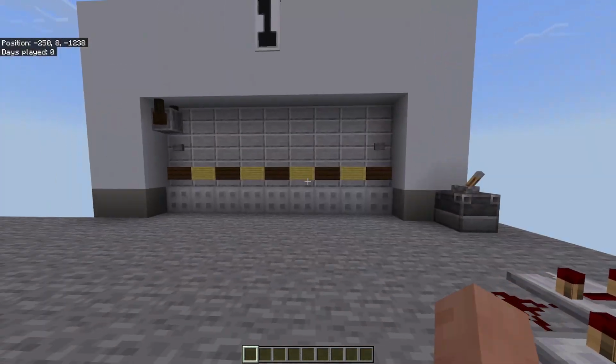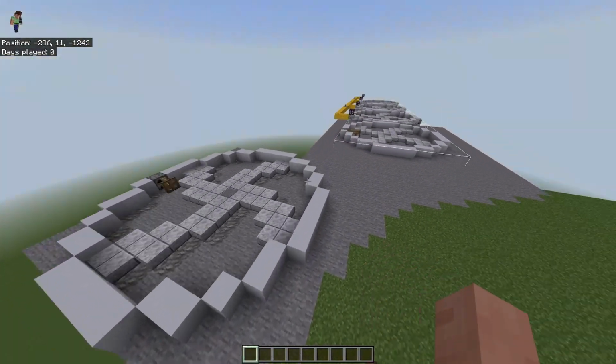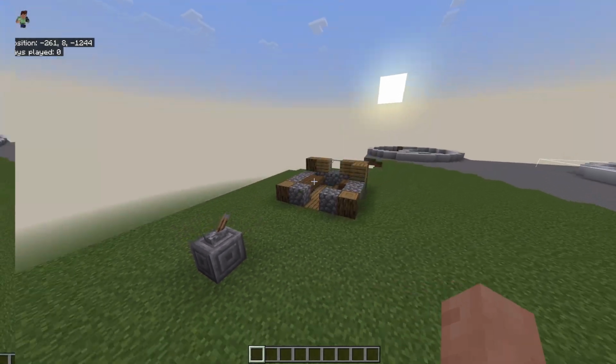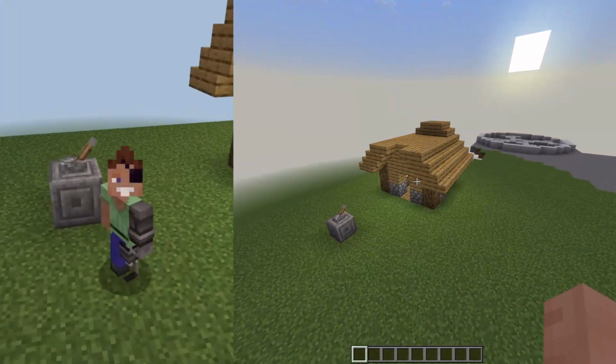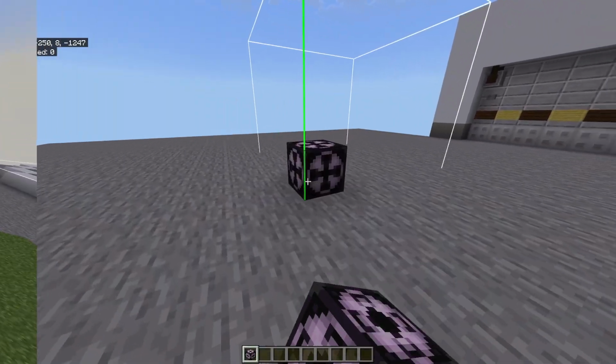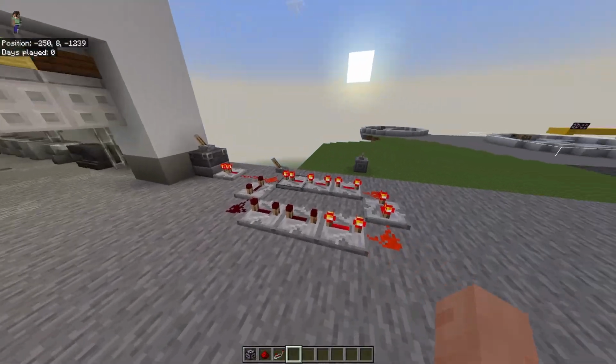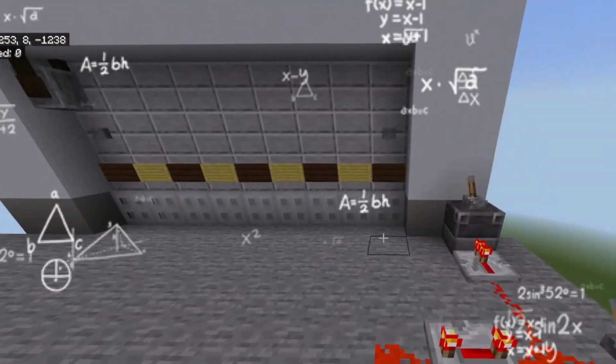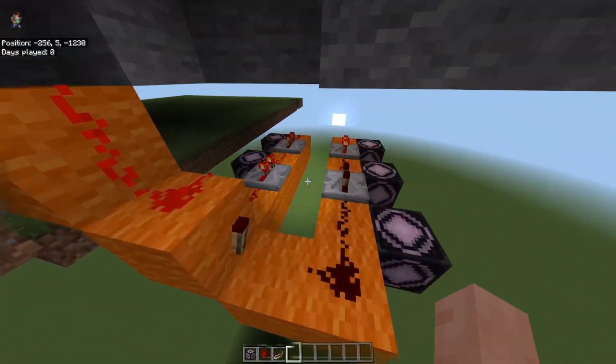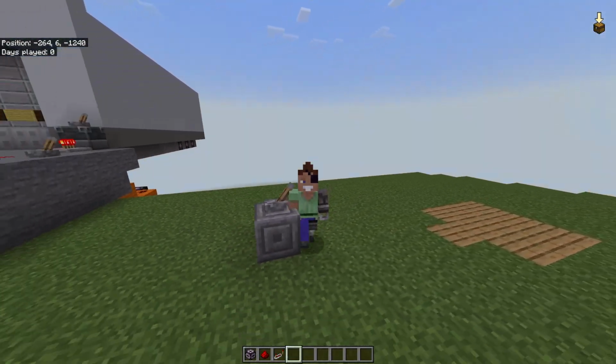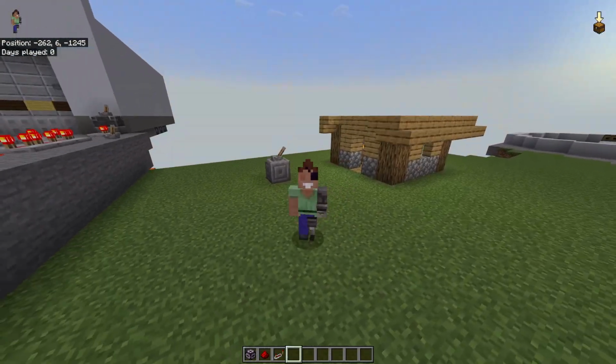Working doors, spinning fans, and houses that appear out of thin air are all easier to make than you think, especially if you're using a structure block, because except for this timer, all of the actual working mechanics for this door is just this. And by the end of this video, you'll know how to make any of these things.